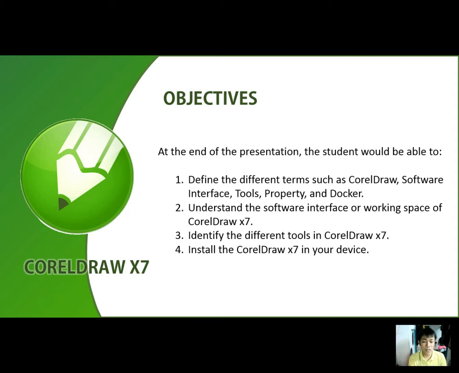So hopefully you still remember that. Now, we will use CorelDRAW X7 to apply all of those 7 basic elements of design. Before we go through our discussion, I would like to give you the objectives of this presentation, or this video, or this tutorial. First, at the end of this presentation, I would like you to be able to define the different terms such as CorelDRAW, software interface, tools, property, and Docker. Those are the 5 terms that we want to unlock during this presentation.